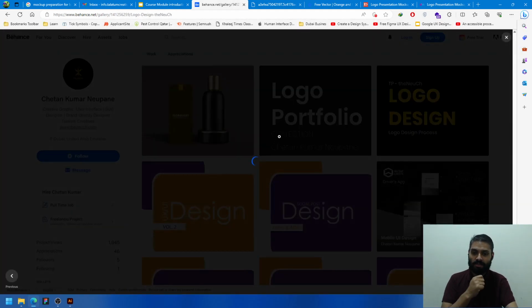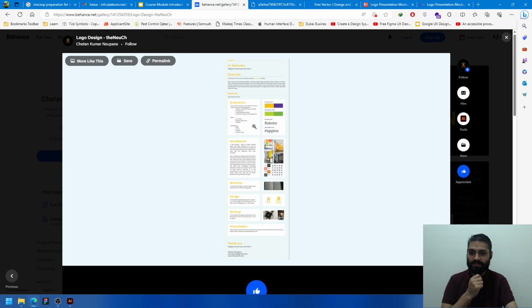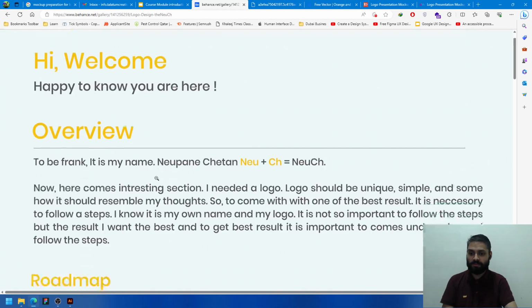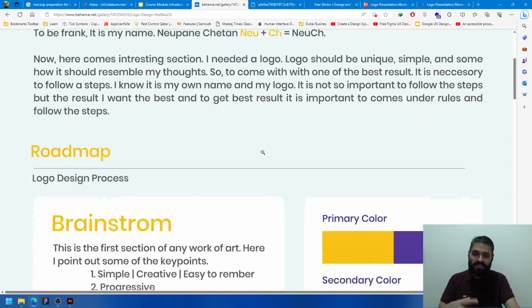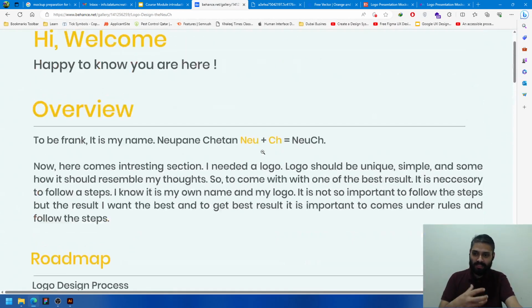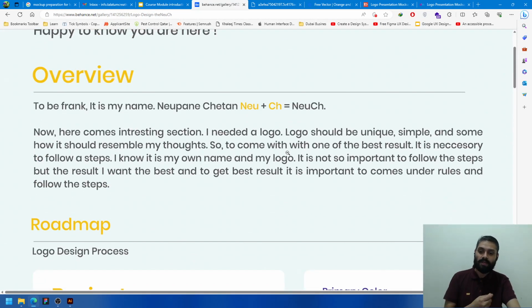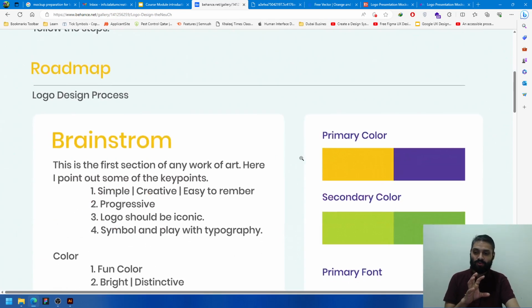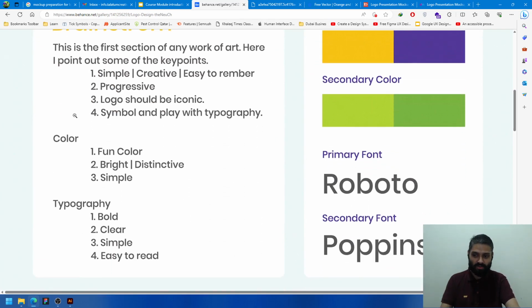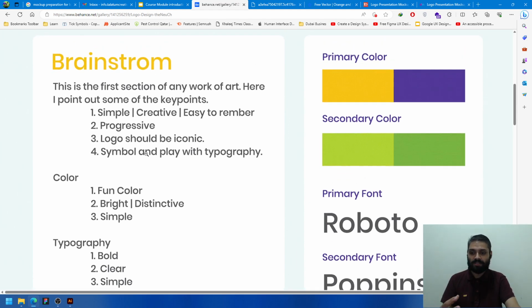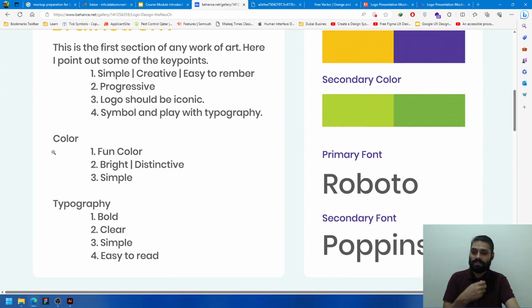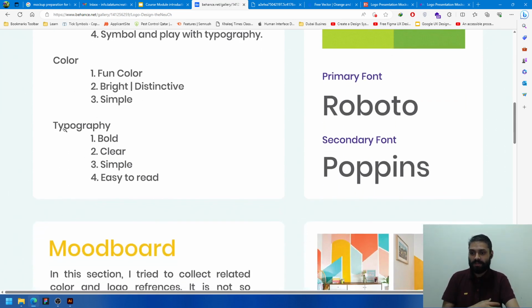Let me show you the process. What is the process that you basically need to follow? First, prepare an overview, give a basic idea of what your process is, how you think. Basic overview and a roadmap. For example, first brainstorming. What are the things that you need to think about? Here, I'm not mentioning which color I'm going to use. Just in the brainstorm session, the font color should be bright and distinctive, simple. And typography should be bold, clear, simple, easy to read.